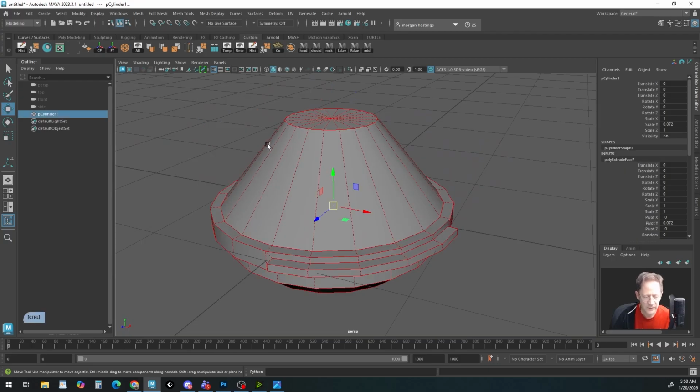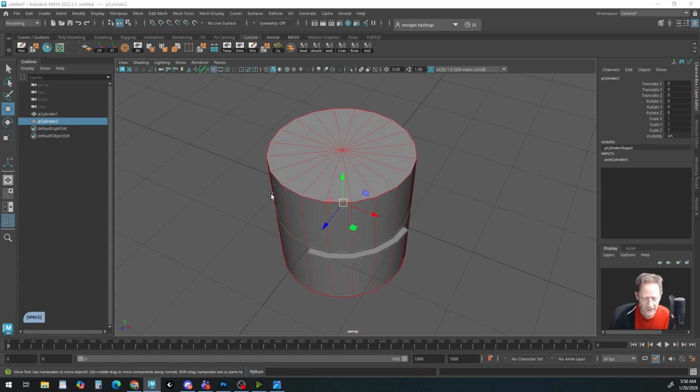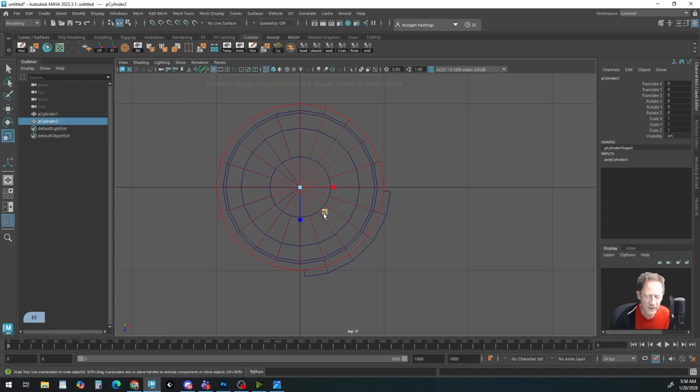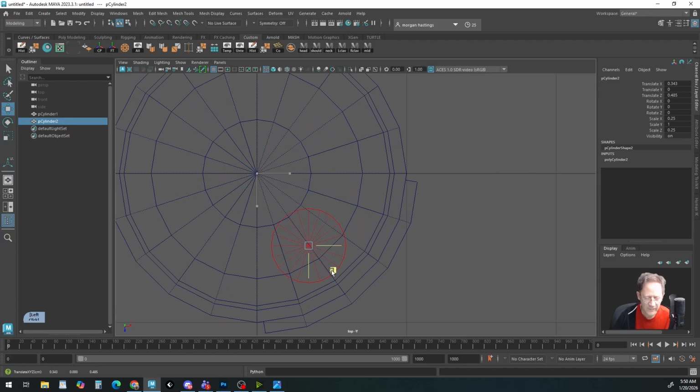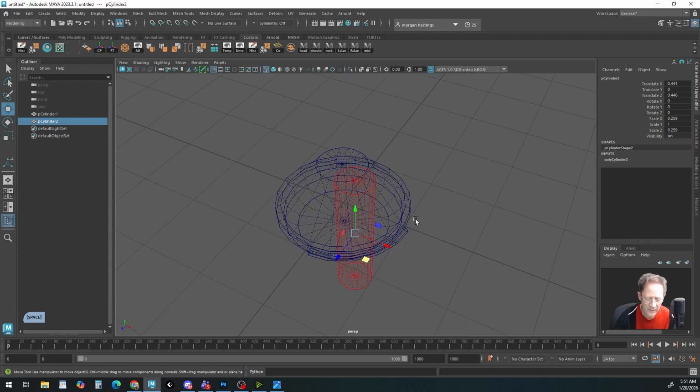Now we go into object mode, and we're going to create another cylinder. And let's look at it from the top. Press 4 in order to get to wireframe and scale this guy in. So what we want is we're going to totally eyeball this. Here's the inner lip over there. So we want it to go about a little over this lip down here. Like that.